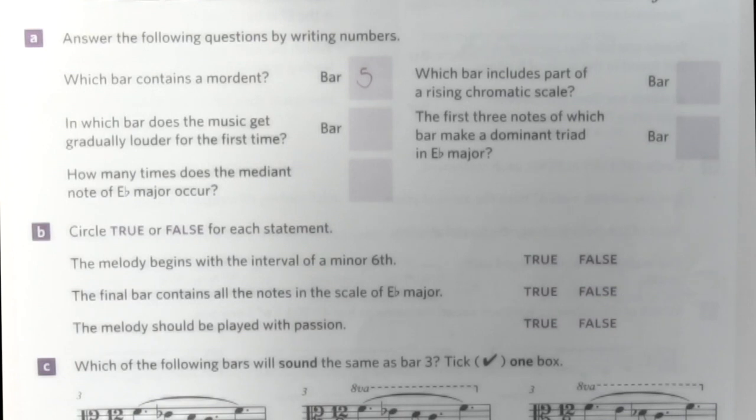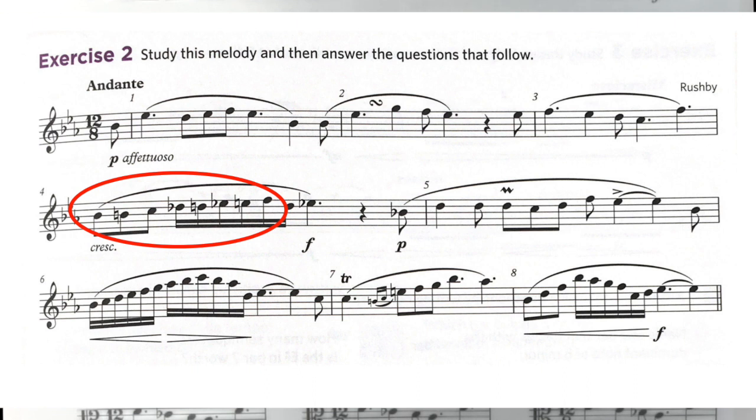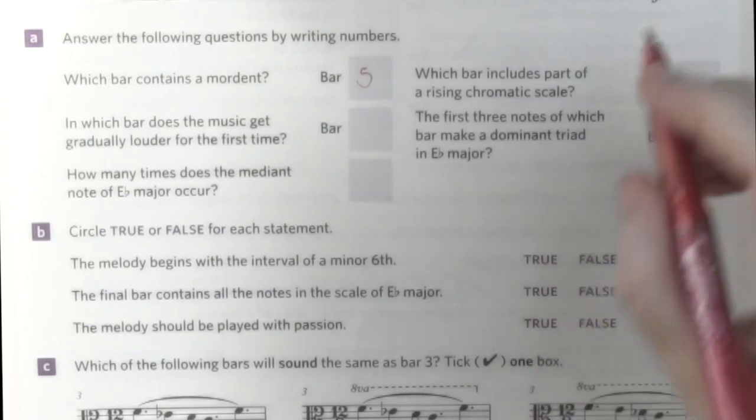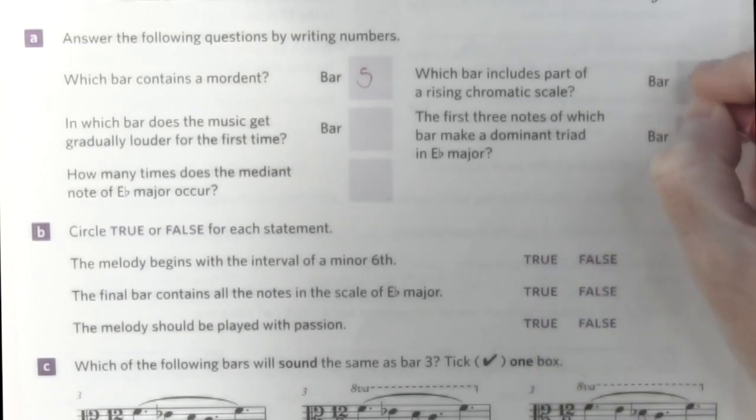Which bar includes part of the rising chromatic scale? Well, that bar is bar 4. And as you can see, we have a few notes together that tells us that we are moving step by step without skipping any keys on the keyboard. So this is bar 4.